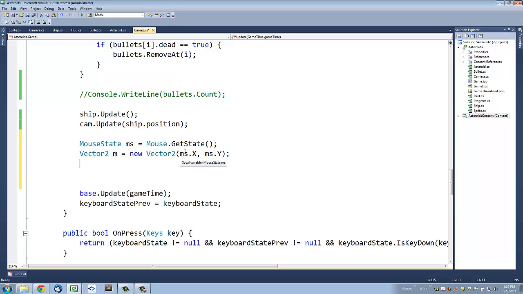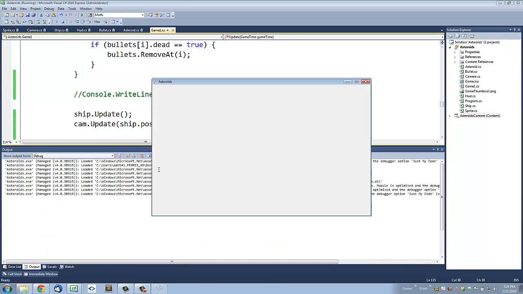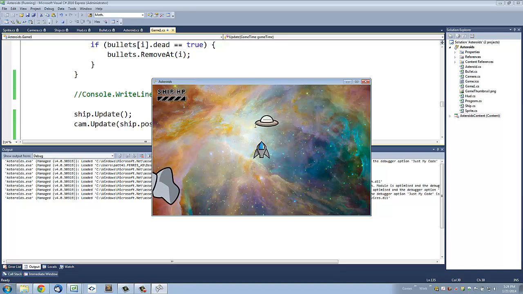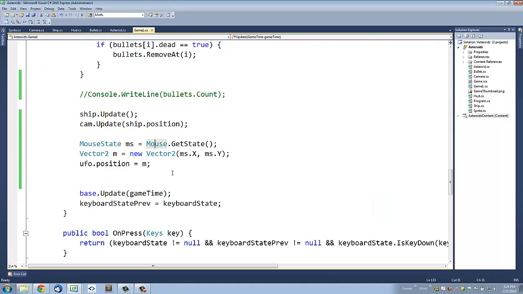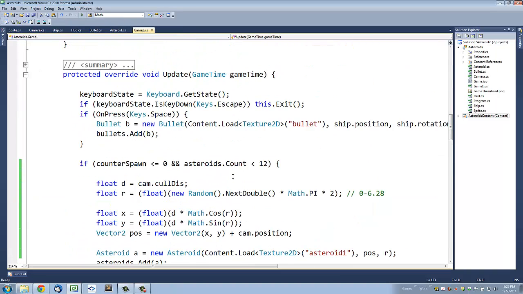I will then set the UFO's position equal to that Vector2. So basically the UFO's position should now equal wherever my mouse is. If I hit F5, it seems to work. Oh, actually you can't see the mouse. I'm going to turn the mouse on so that we can see the mouse cursor.